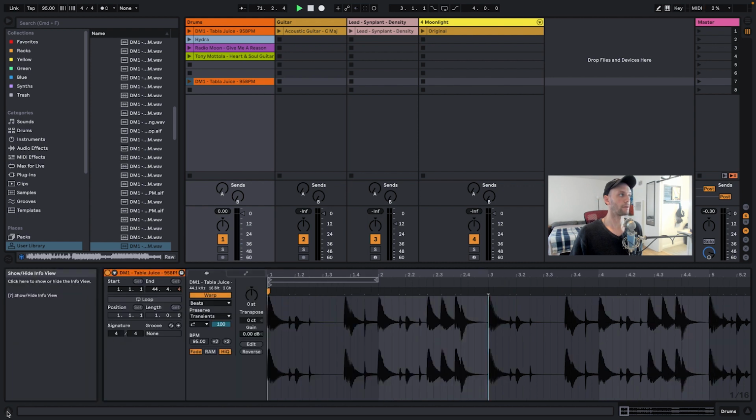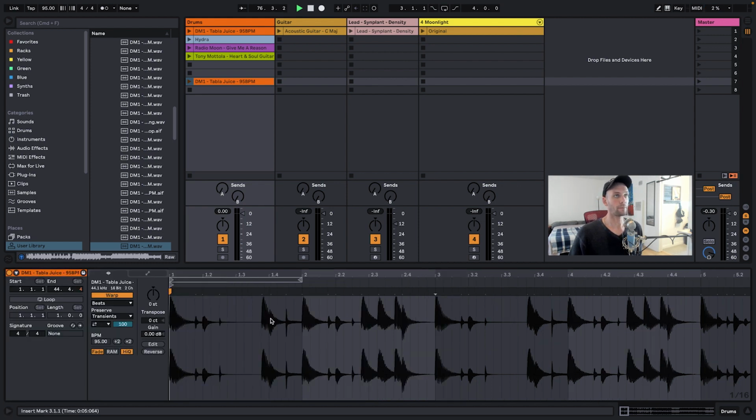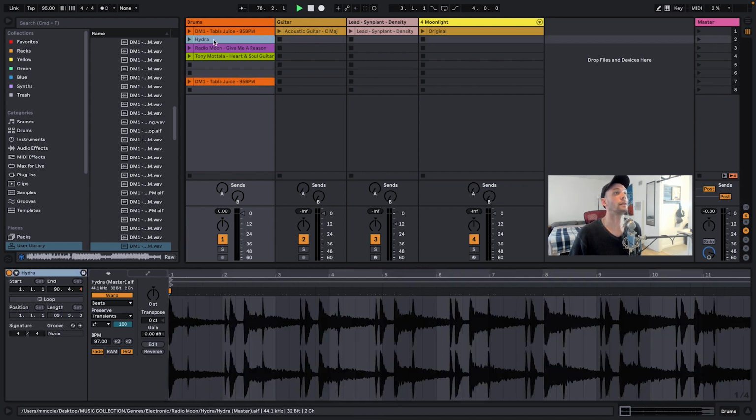If you want a little bit more in-depth information, just click down on this triangle right here and go over all the different warp modes, or it's just going to tell you which ones they are right here. So it says beats, tones, textures. So take a look at that. But I'll be going over that in a later video. Anyways, so we're going to move on.